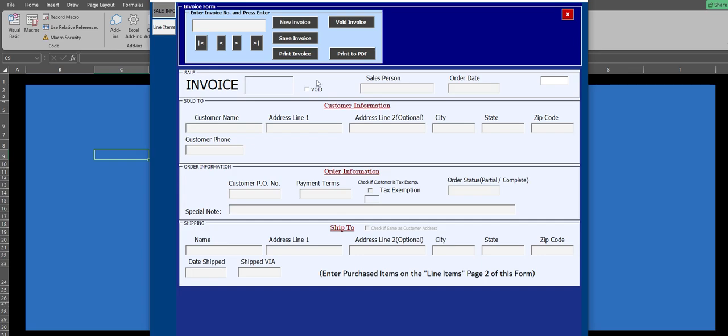The invoice form is divided into four main sections. At the top is the salesperson information area. Right below that is the customer information section, where you'll enter the customer's name and address.